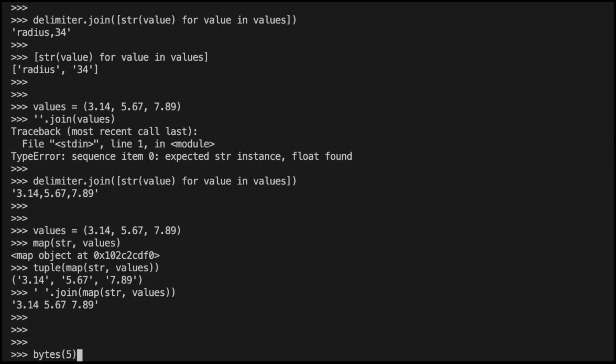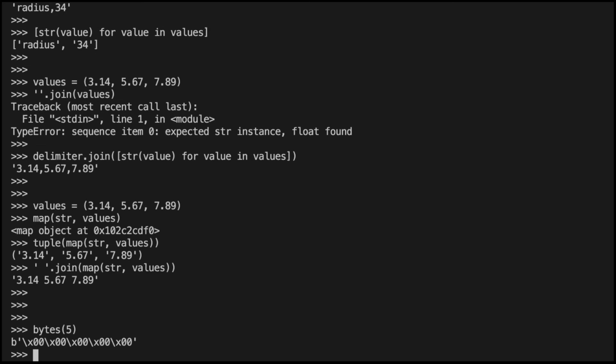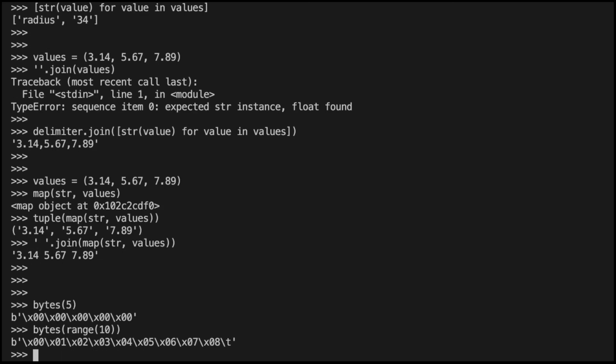The bytes function can be used to return a bytes object. It can also be used to convert objects, for example a tuple, into bytes objects. Here are some things that we can do with the bytes function. We can generate a bytes object with length 5 filled with zeros, or for example, we can generate a bytes object using the range function. But here we want to see how to convert a tuple of bytes into a string.